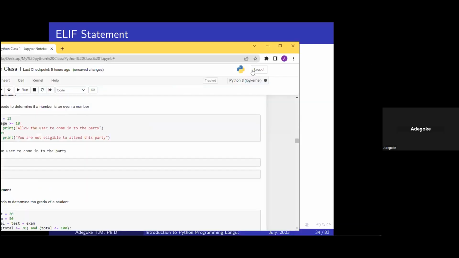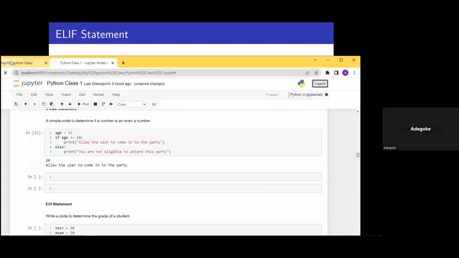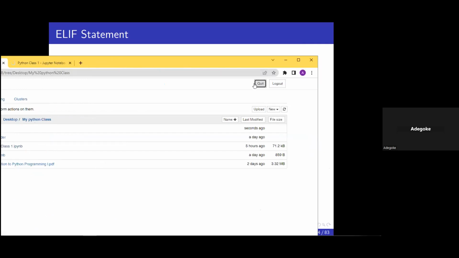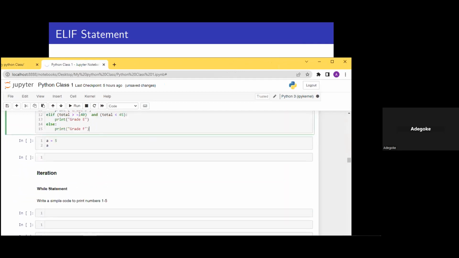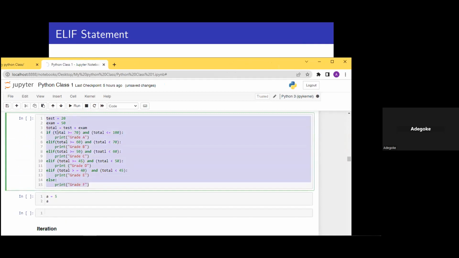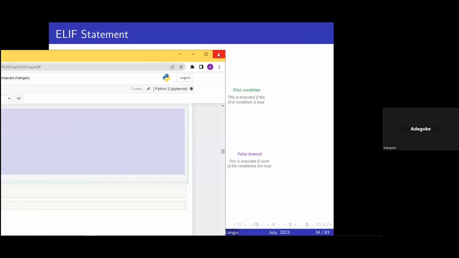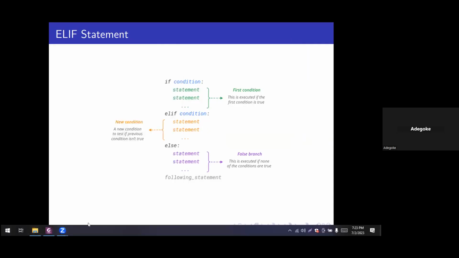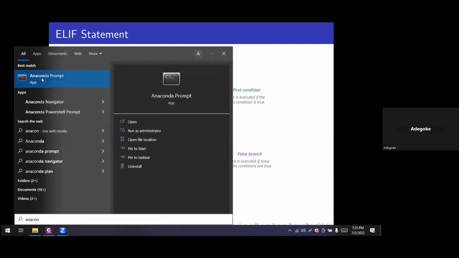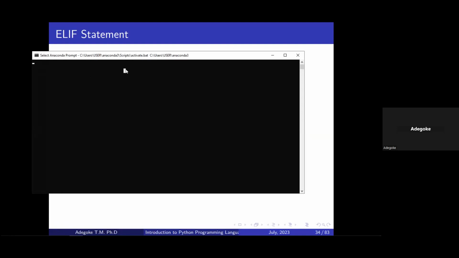So I think my Jupyter is not working fine. Let me log out and start all over again, which is the Anaconda prompt, then Jupyter notebook.